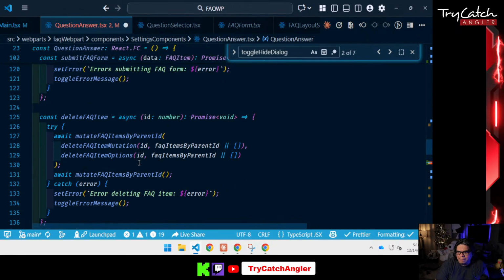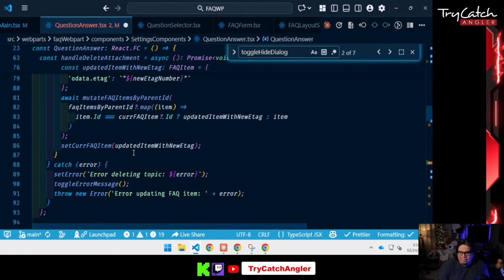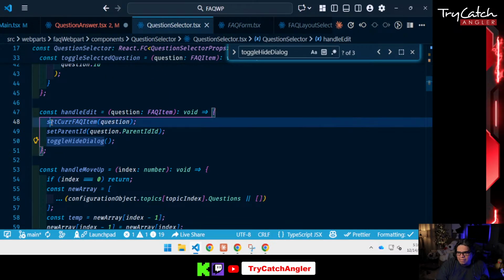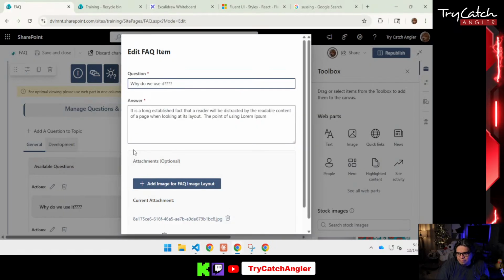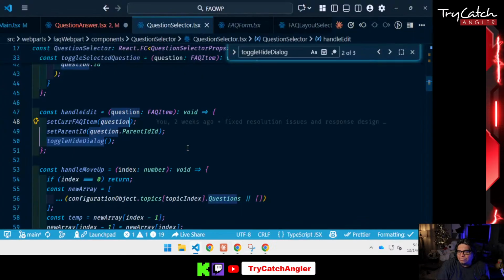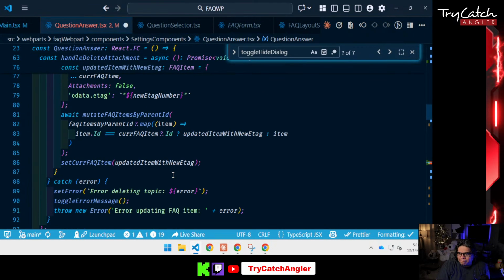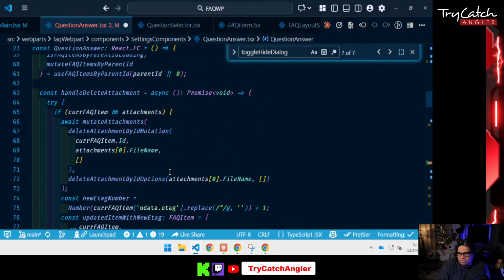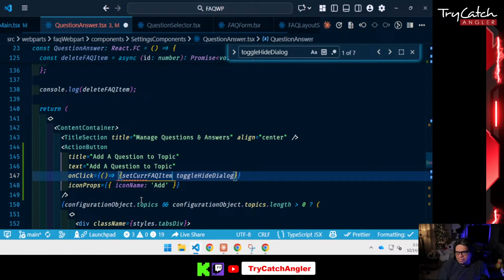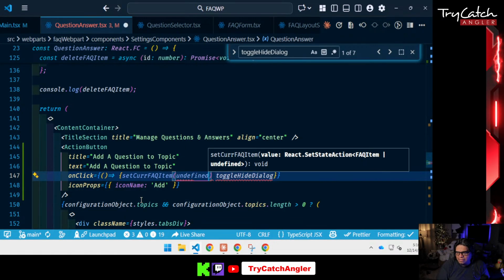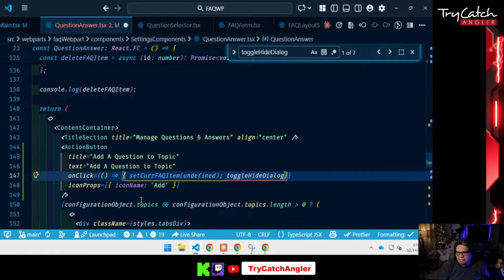So that's what I'm doing, I'm going to clear it first. So how do we clear it? Well, if you look at the handle edit, which is over here, you're setting the current item question to whatever the question is that you clicked on the edit. So obviously you need to clear that. And so to clear that, we need to set current item to undefined. Where is my error at down here? So here, set current FAQ item undefined, and then we toggle the dialog.